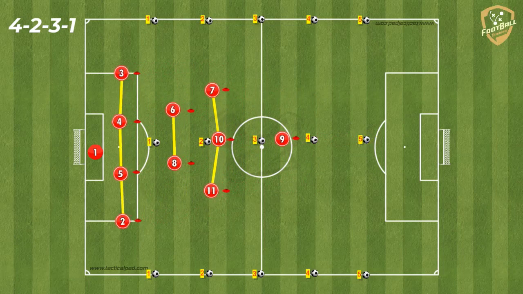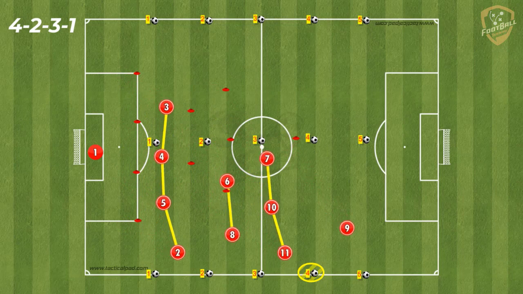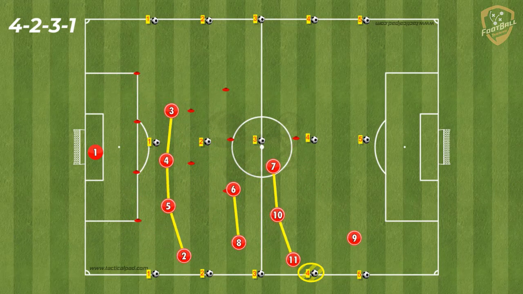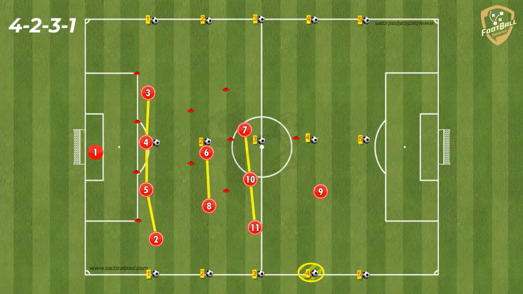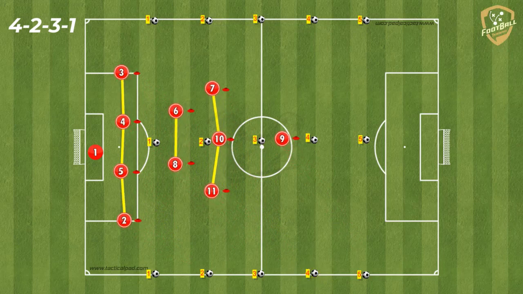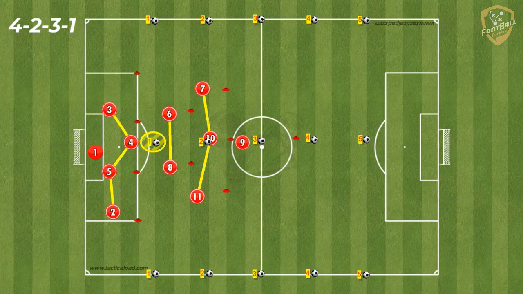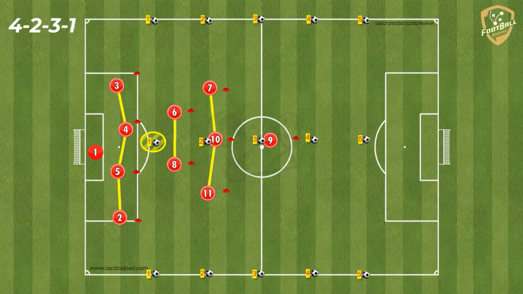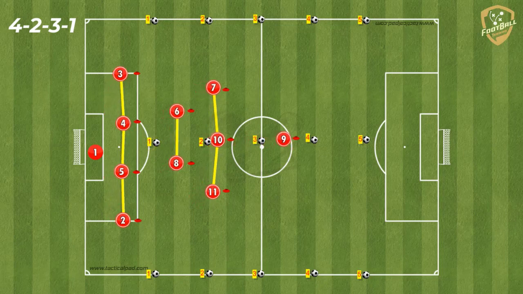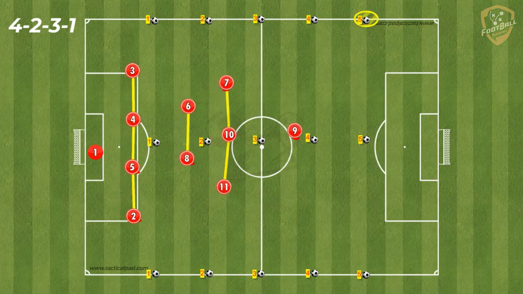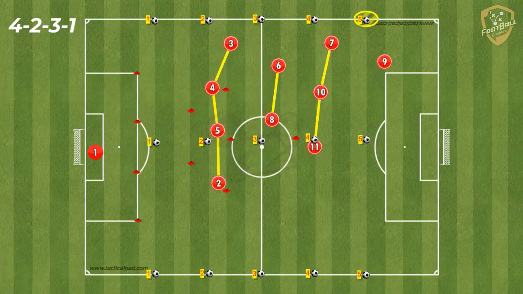There are several characteristics of the 4-2-3-1 formation that are relatively unique and worth mentioning. Firstly, the formation has 4 distinct lines rather than 3, such as in the 4-3-3. Secondly, the 4-2-3-1 always has 2 central defensive midfield players. These are sometimes referred to as a double pivot.